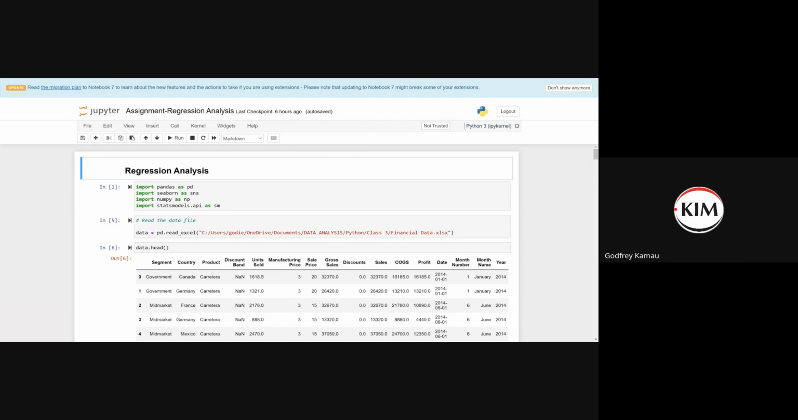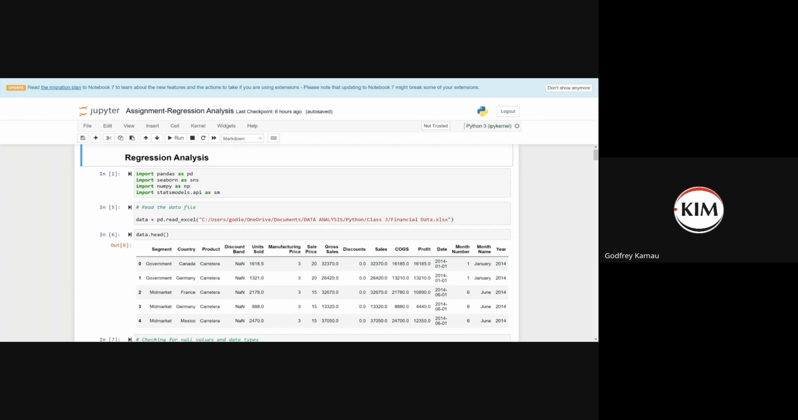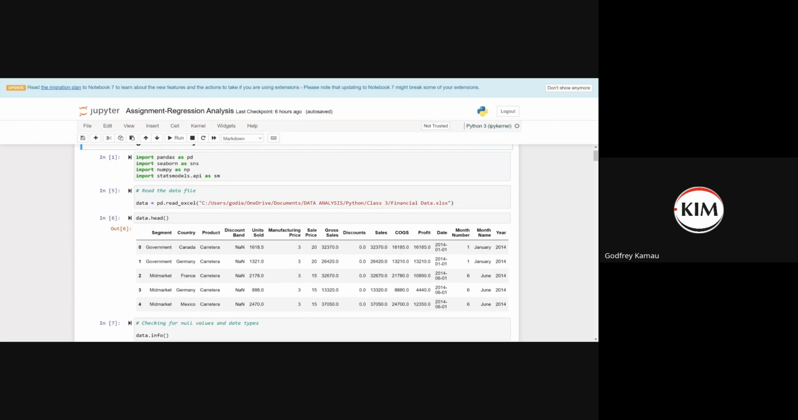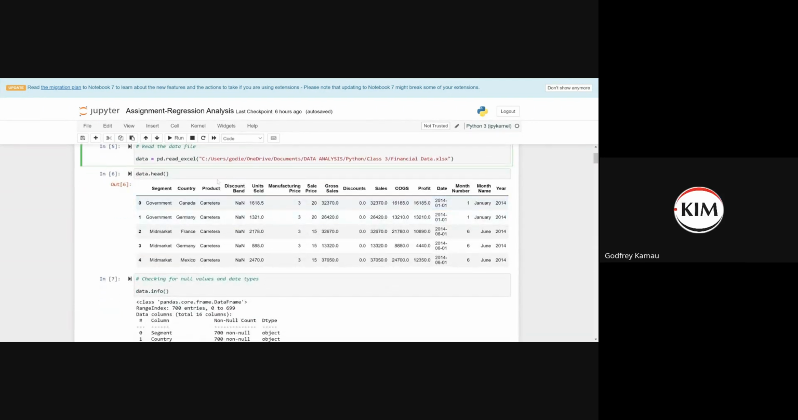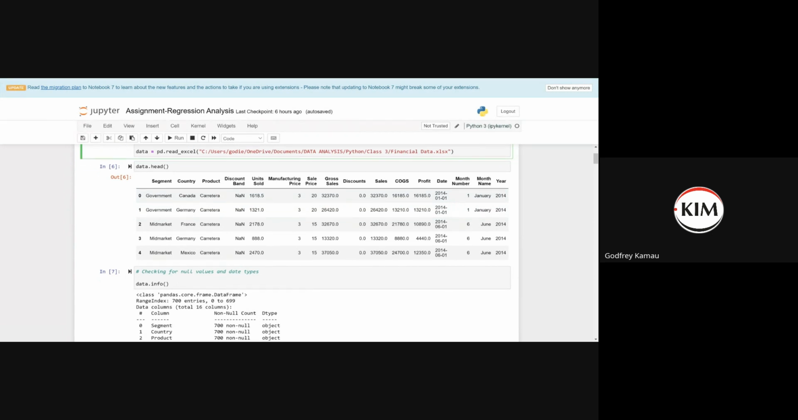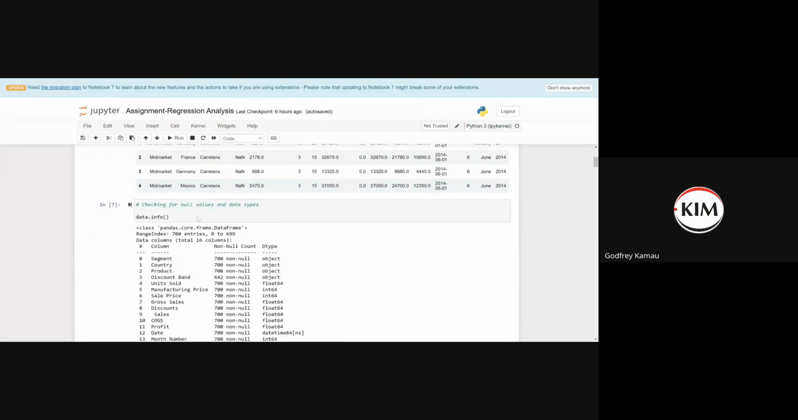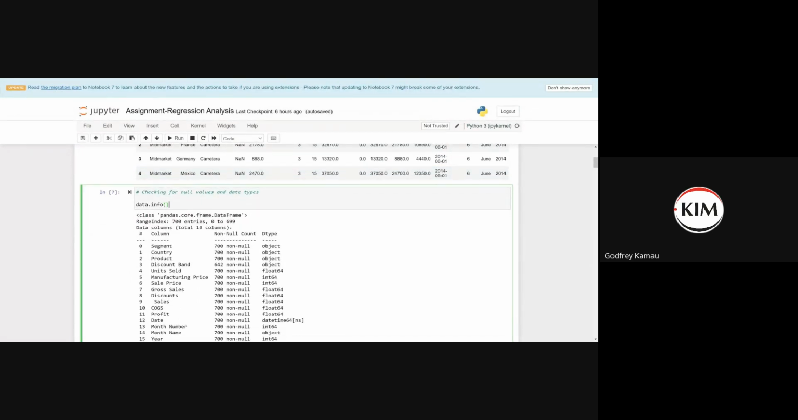Okay, so I was looking at the assignment, the regression analysis using the same financial data that was provided. I started by importing Pandas, Seaborn, NumPy, and statsmodels. Then I read the file by allocating it to a variable, data. I checked if it was uploaded by using the data.head function, and the same with data.info.